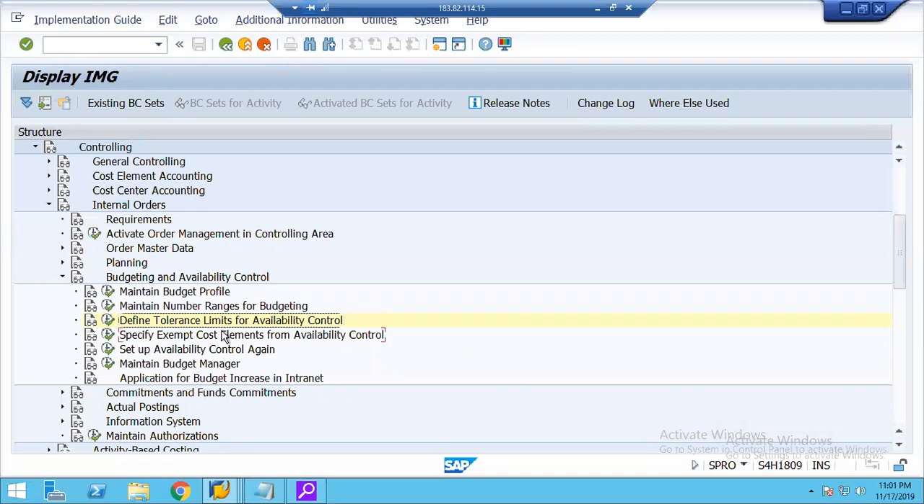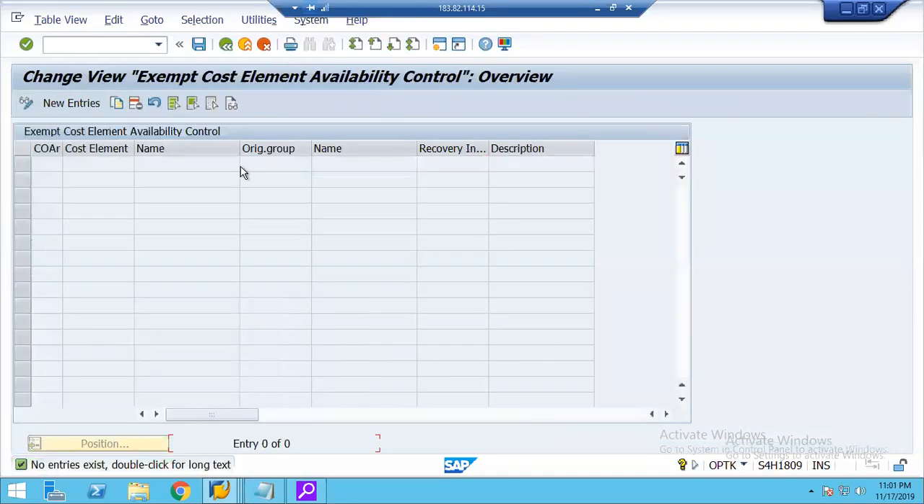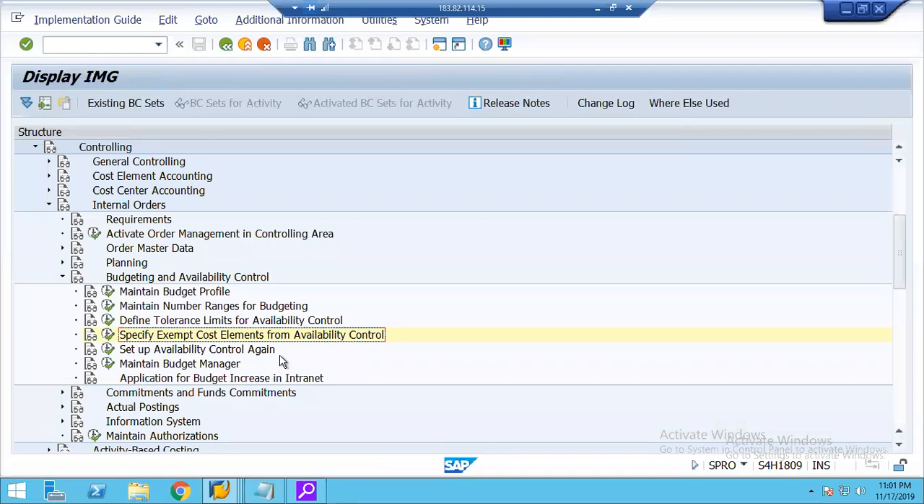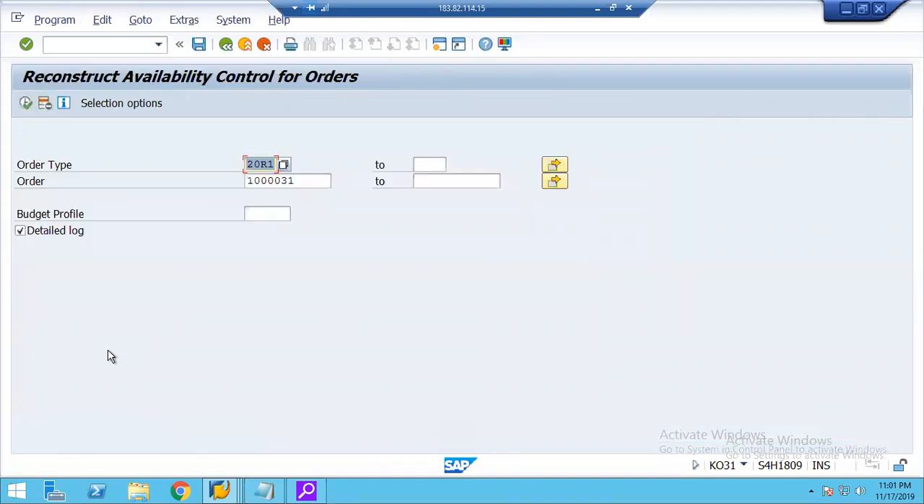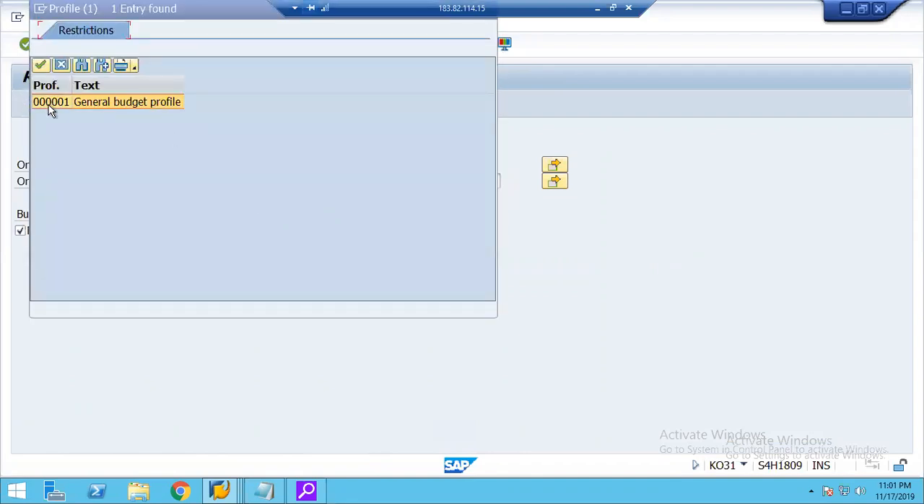Next, specify exempt cost element. If you want to restrict some cost elements from being considered in the budgets, you can maintain them over here. Otherwise, you can ignore. Normally, we don't maintain anything. So what is this setup availability control again? Okay, so we will be maintaining individually for the individual orders.